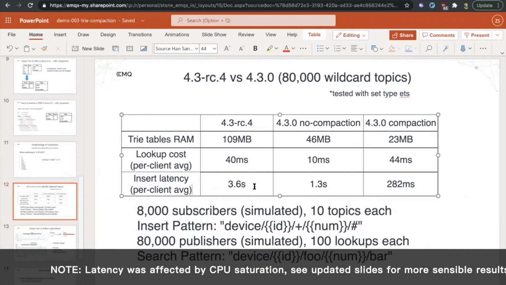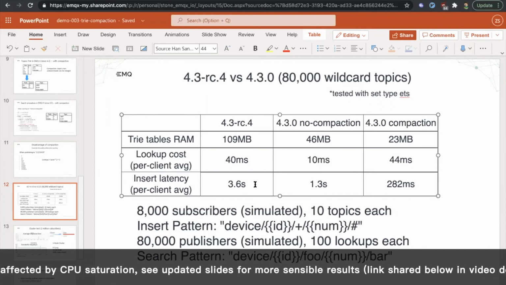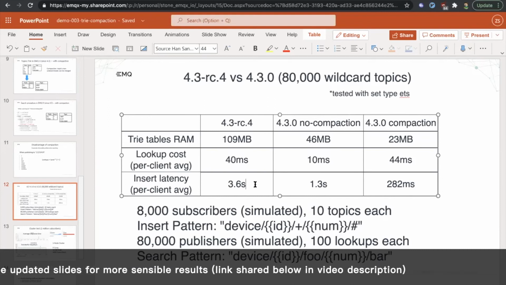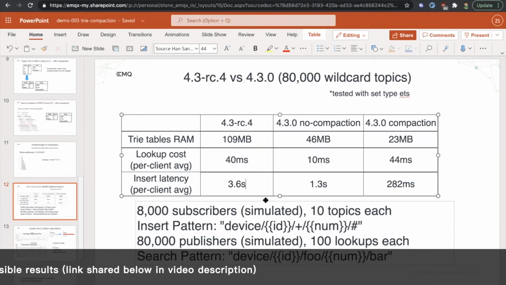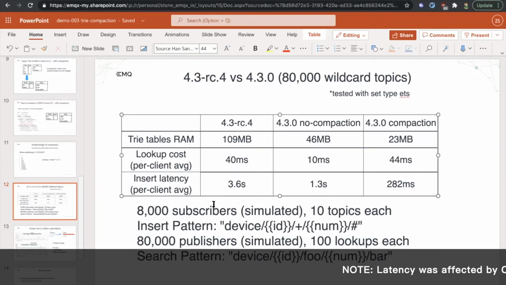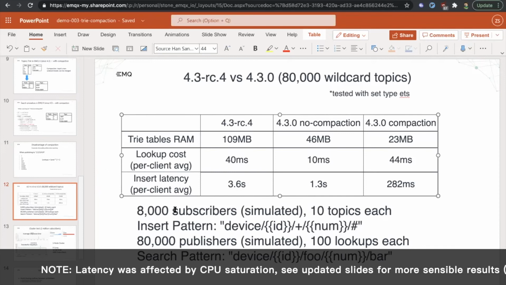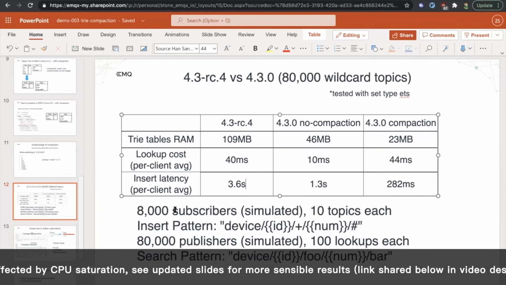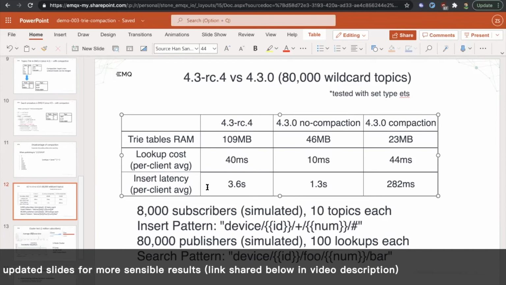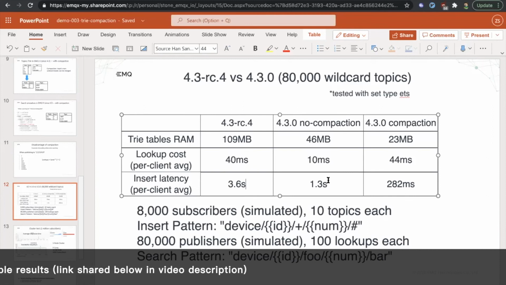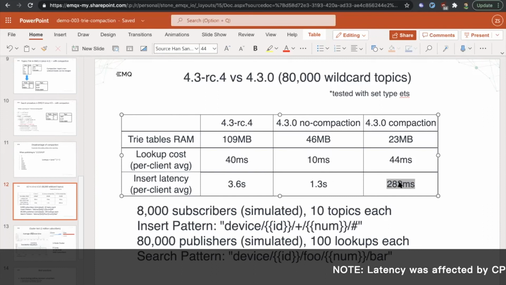Okay. And for each, it takes 3.6 seconds. That means it takes like about 36 seconds for one subscriber to finish. But they're running concurrently, though. So 8,000 subscribers are all running concurrently. I forgot about the total time it took. Okay. With compaction, it's a lot faster.